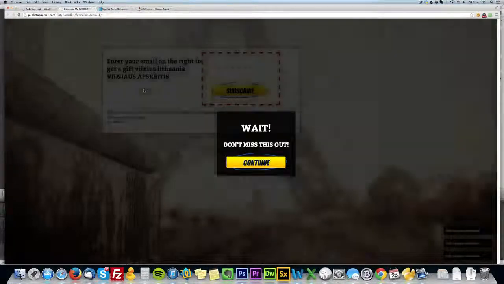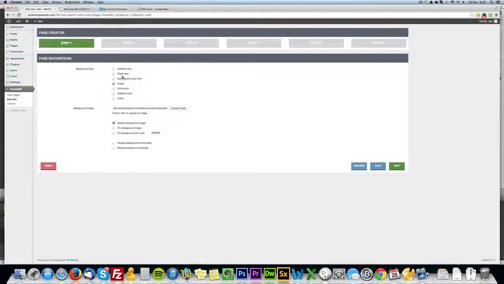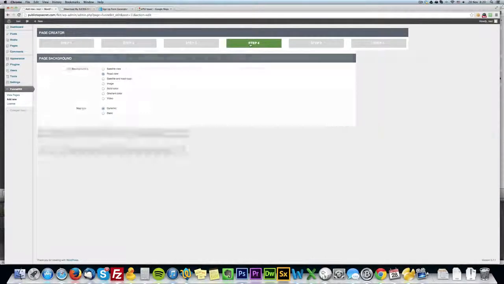Oh, by the way, have you noticed that we were creating a headline that said "enter your email on the right to get a gift," and then I had city, country, and state. So yes, I'm living in Vilnius, Lithuania, and that's Vilnius Apskritis here. So it shows where I am. And we can create something cool now. We can click the road view. We can go for the dynamic view.